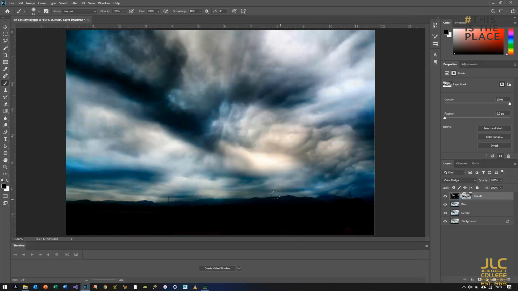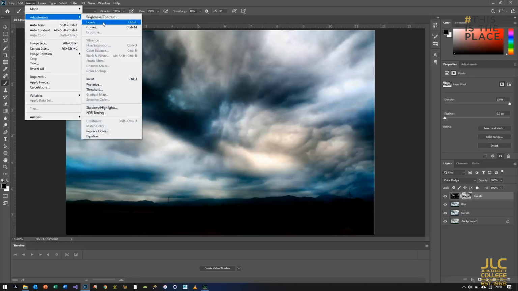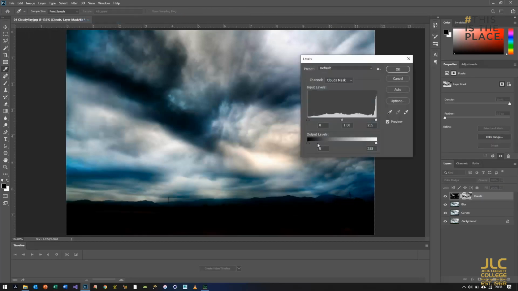brighter parts. Okay, we're going to adjust the levels of the mask, so we need to make sure that we've got the mask selected, not the layer. We need the actual mask. So adjustments, levels, we're going to keep this at 0. And then we're going to change that, sorry, to 1.7, and then change the last one to 180.